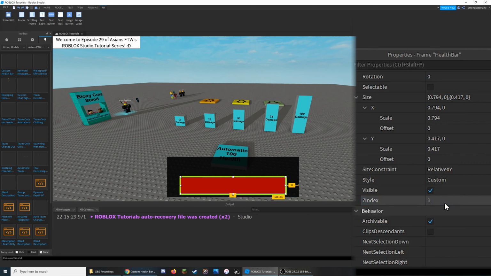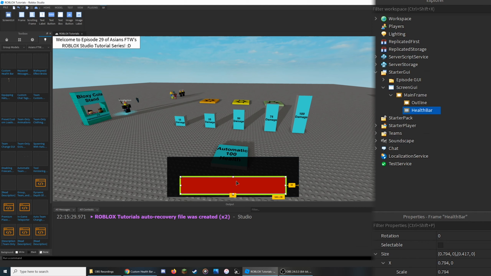So all we'll really need to do, if you didn't adjust it for the outline, is set this to something maybe even just like 2, and then it should show up over the outline that we created. Now that we've created the health bar, before we start writing the script, let's add a text label so that it can display right on the health bar how much health the player has.